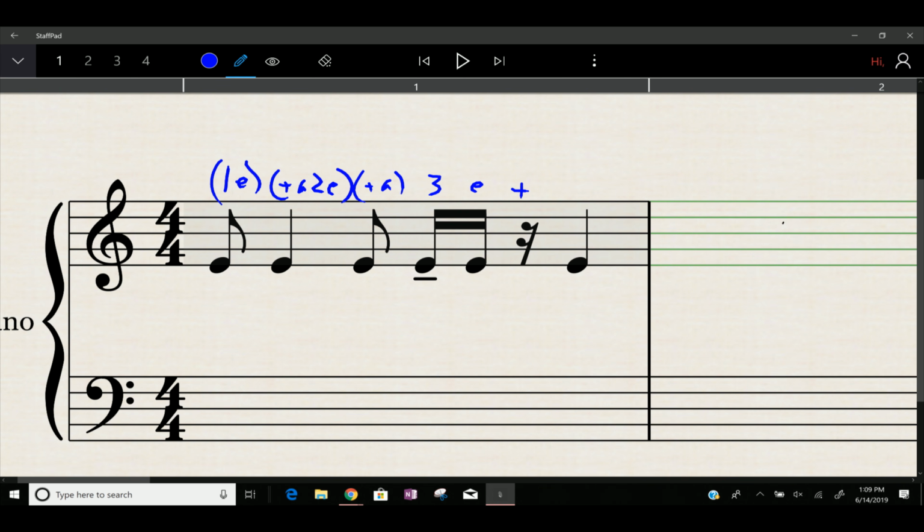And, oh, I need another one of these. Or I'm just going to chop this off. This will work better. Sorry, I didn't have enough beats in there. And then that would be and then 4E and, just like that.